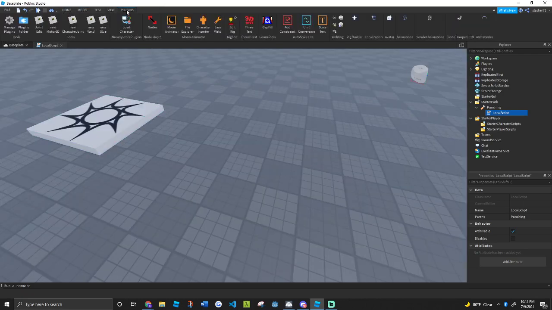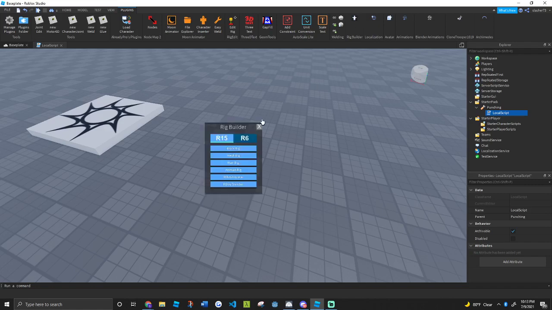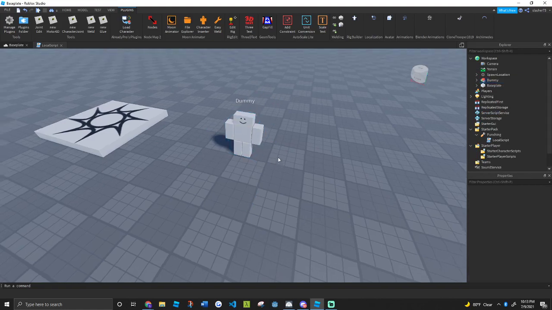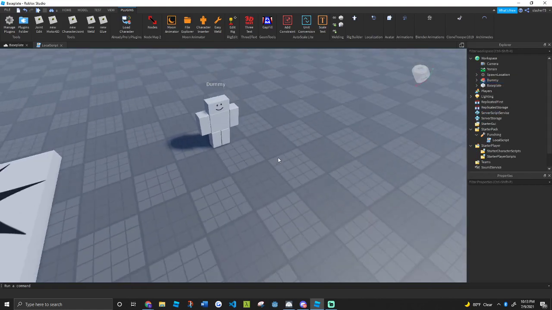And once we've done that, I'm gonna go to my plugins tab, and we need something to create animations with. So Roblox by default gives us a plugin. Everyone should have this plugin called Rig Builder, and we're gonna build an R6 rig because these are much easier to animate.